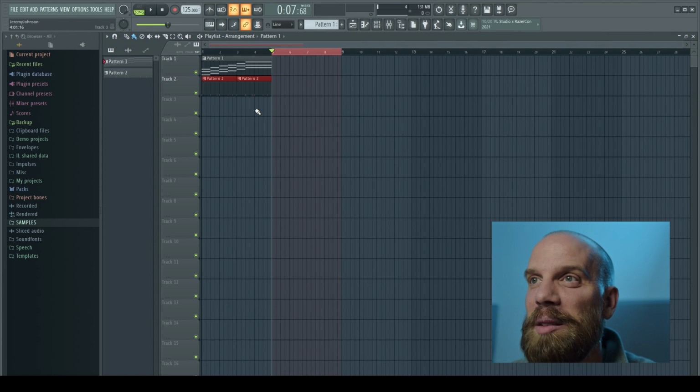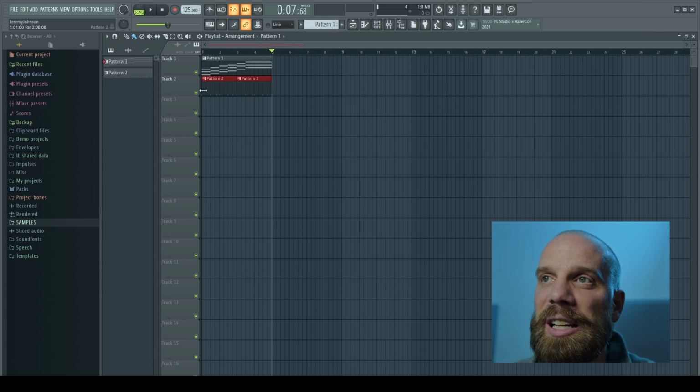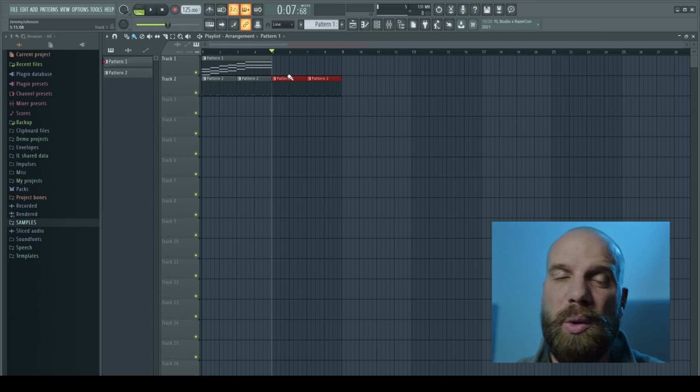Or we could come back here and select these bottom two by holding down Control and left clicking and dragging around them. And then we could hold down Shift and just pull those aside.